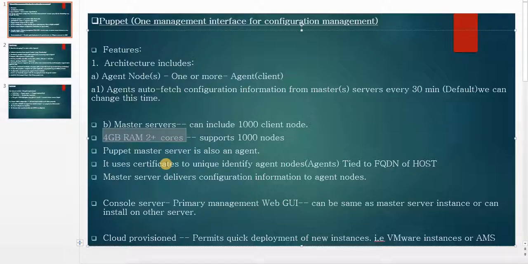Okay, so Puppet Master is also an agent. This means when you install a Puppet Master, you also need to install a Puppet agent on the same server. So this is what it says: Puppet Master also acts as a Puppet agent.